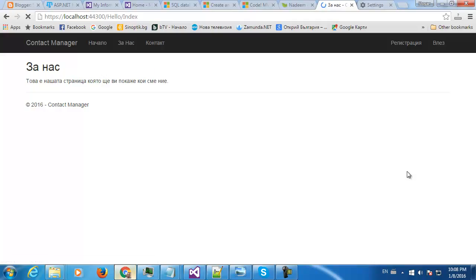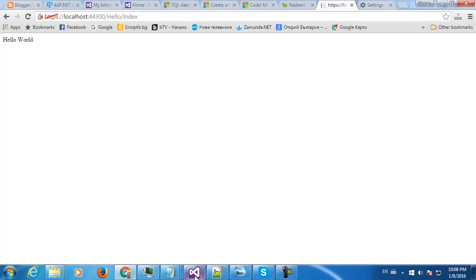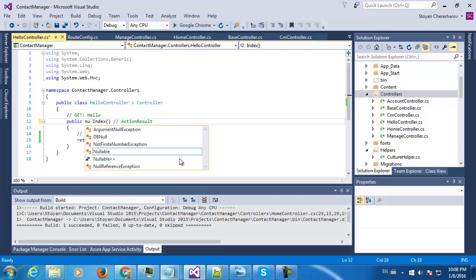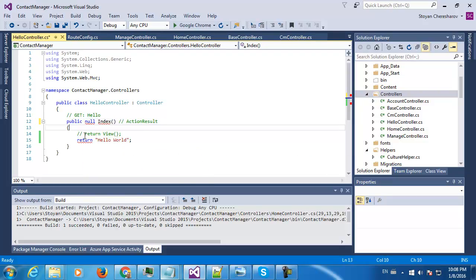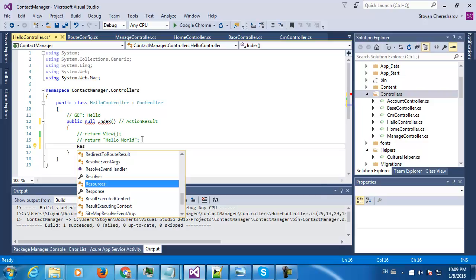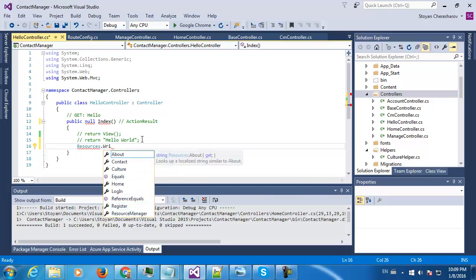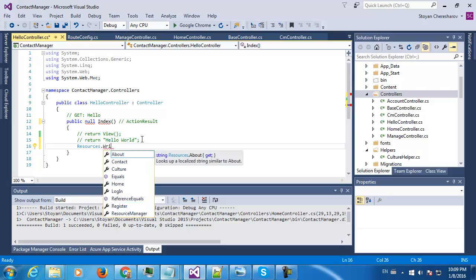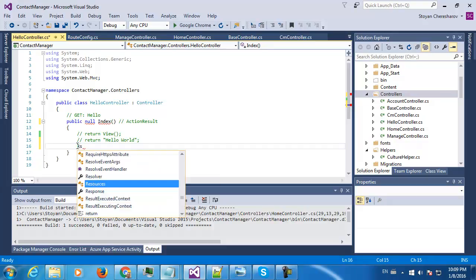Hello index, it takes forever. Okay, finally we got it. Hello world. Okay. Can we say something else? For example, I'm experimenting in front of you right now. Return, and let's say response. Is there such a thing? Response. No. Home, login, about, contact. Oh. Response.